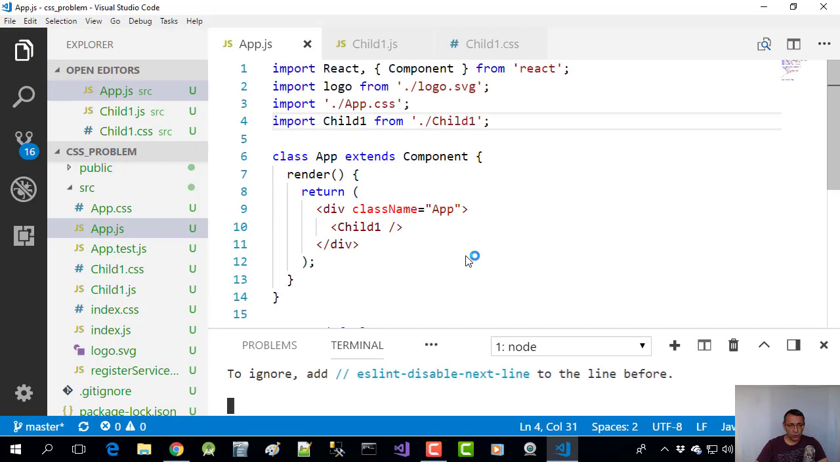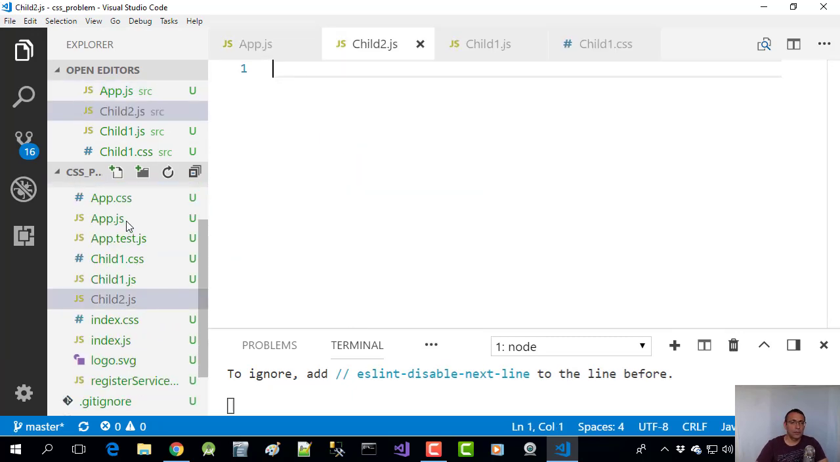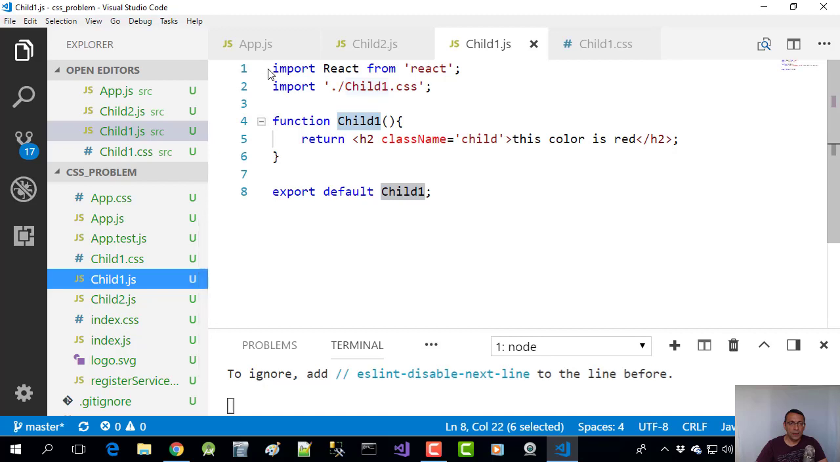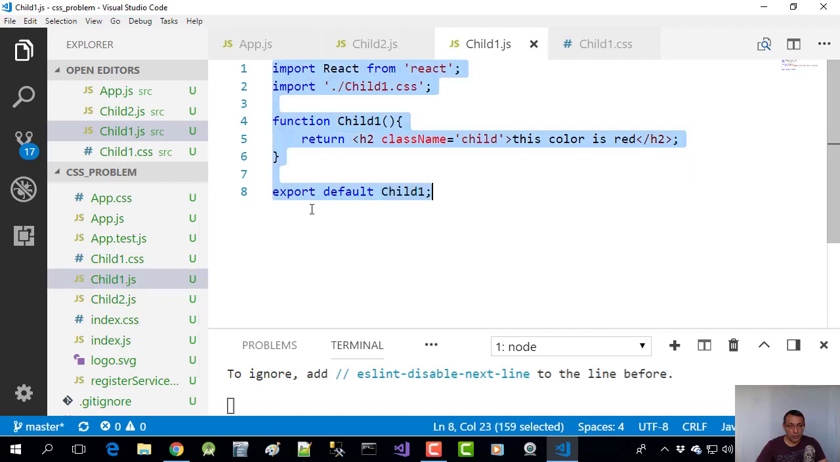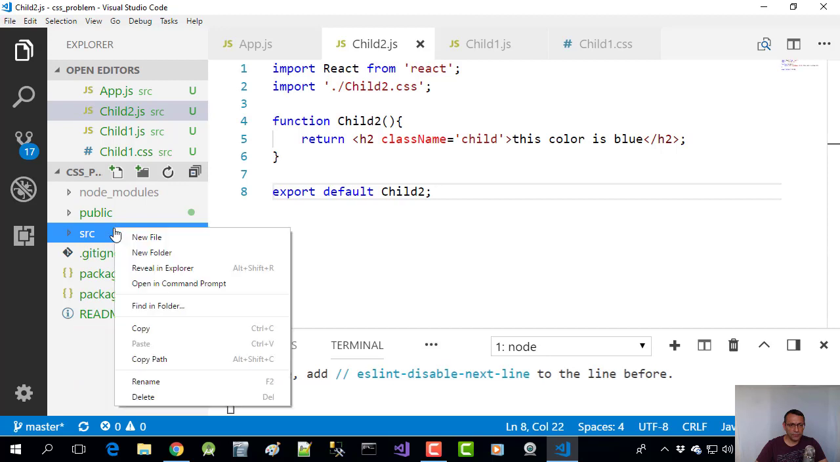Now let's create child 2. Let's simply copy it and change child 2, and child 2. So this is child 2. Now let's create child2.css.